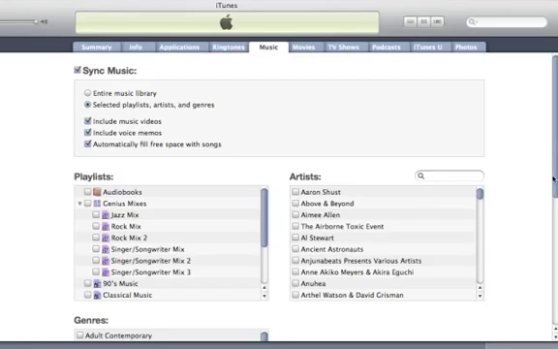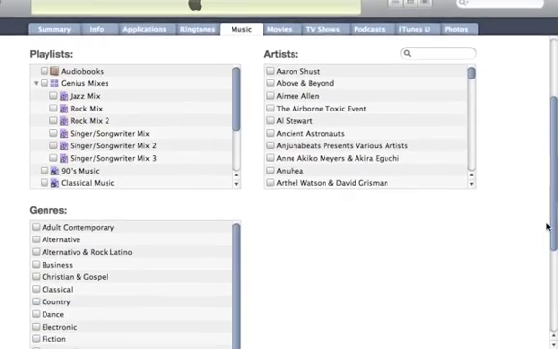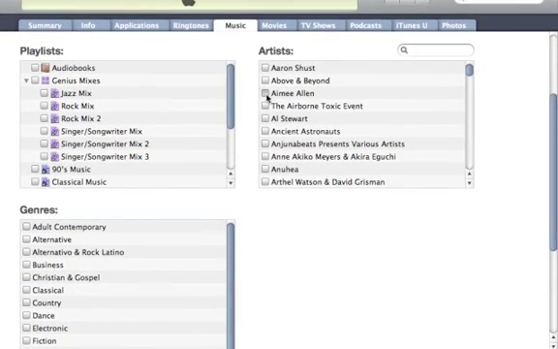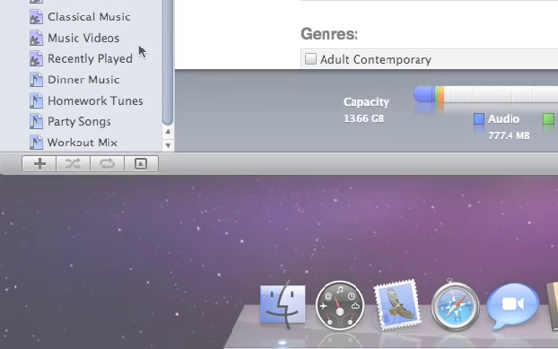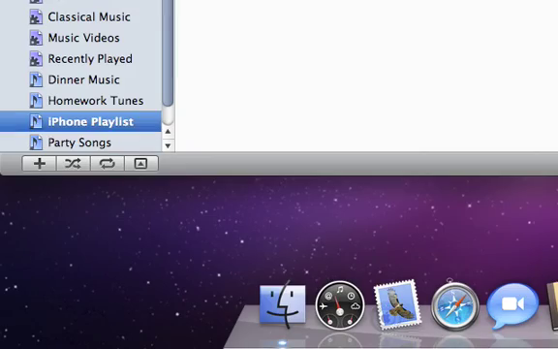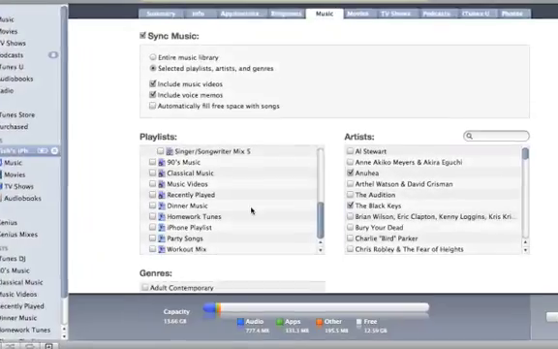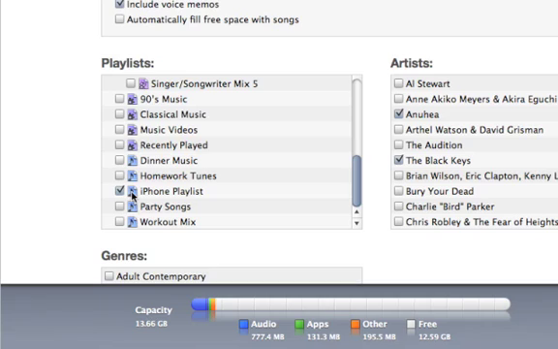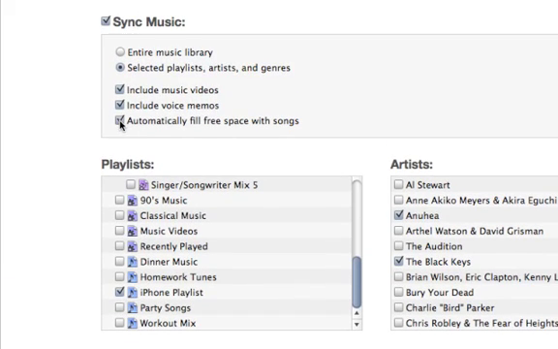You can set iTunes to sync songs by artist or genre and sync TV shows by episode. Or create a playlist containing the items you want to add to your device, and then sync that playlist. To fill the remaining space on your iPhone or iPod with songs that go great with the ones you've already added, select Automatically Fill Free Space with Songs.